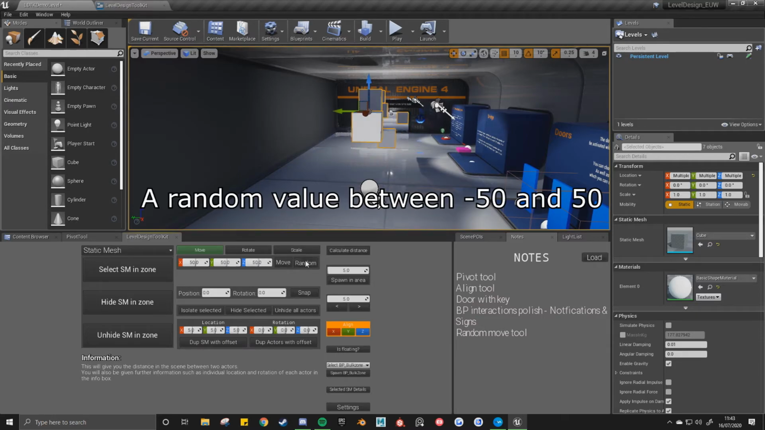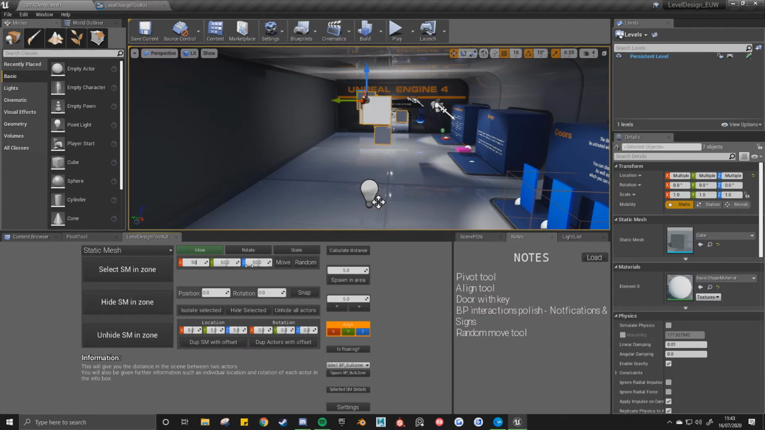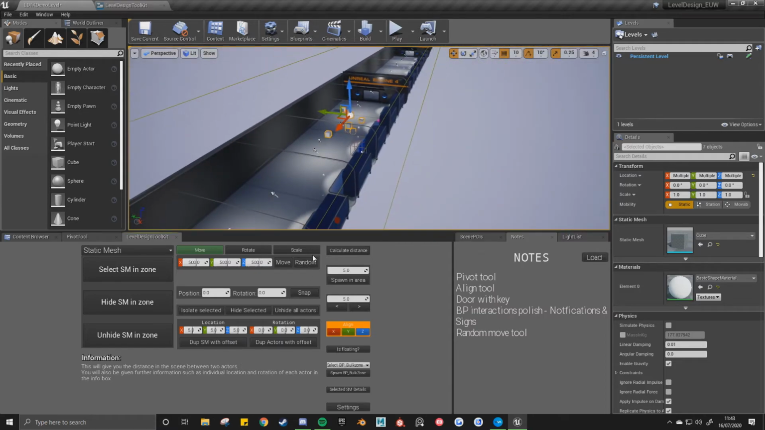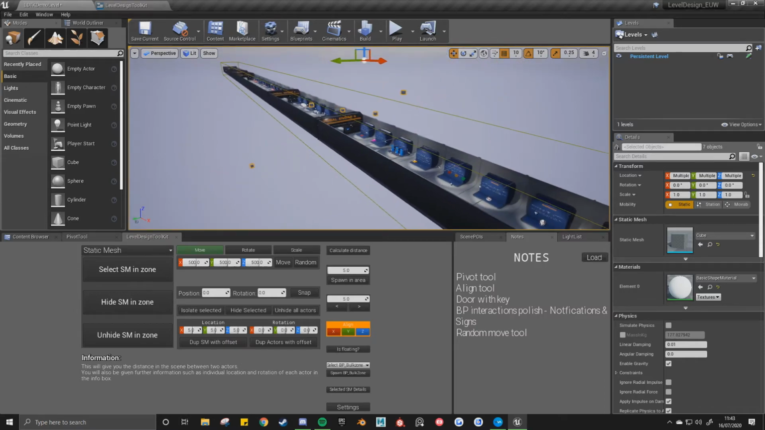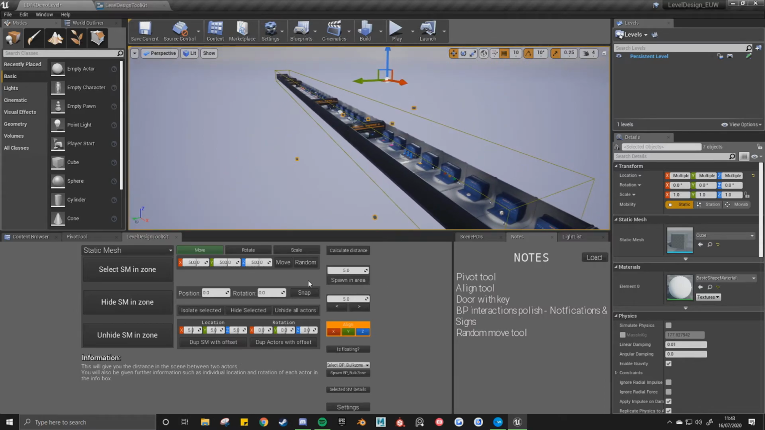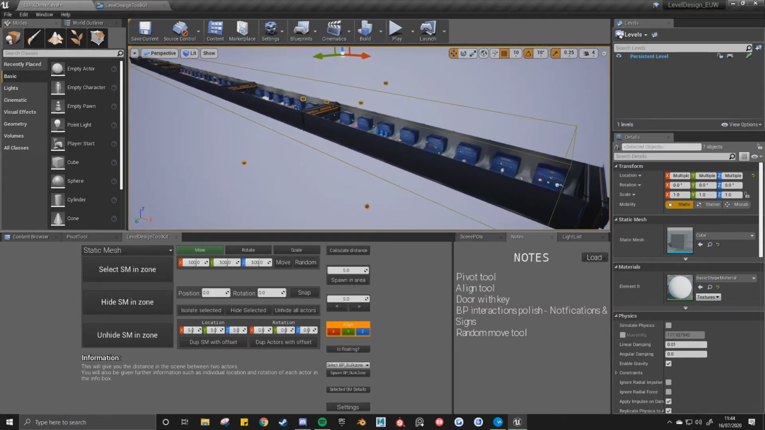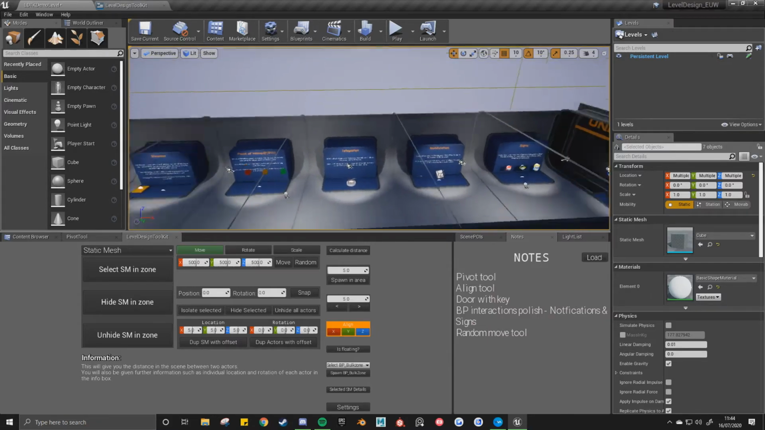So if you wanted to, you could maybe get a little extreme with it and do 500 and then do random, and you'll see that they'll start to get more and more spread out the more you click. So I'm sure someone out there can find a purpose for it. I had the idea last night and thought I'd make it. So yeah, that's it for the 1.9 update.